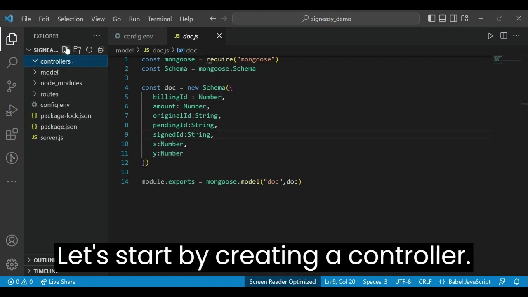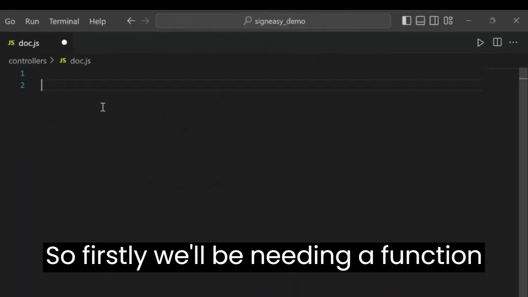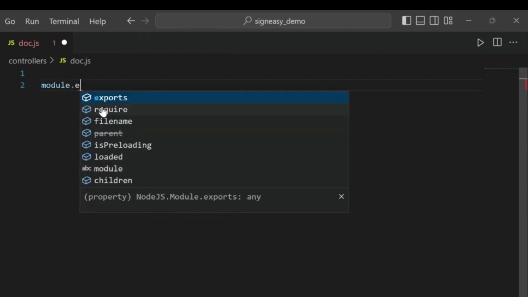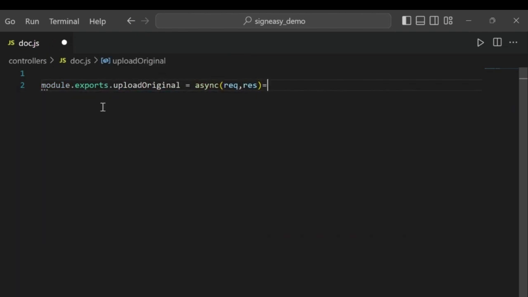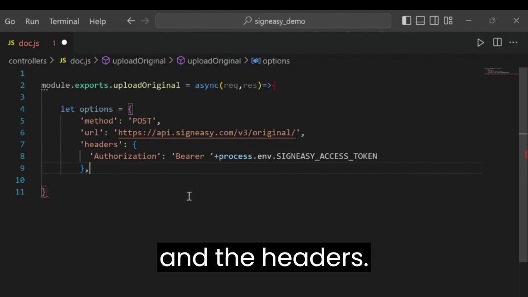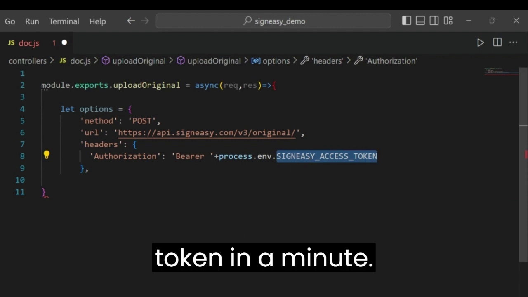Let's start by creating a controller. Let's name it as doc.js. So firstly, we'll be needing a function to upload the original documents. According to the Signeasy API, we need the options to be like this, that is containing a method, the URL, and the headers. I'll come back on this Signeasy access token in a minute.